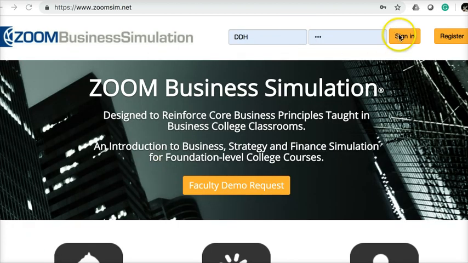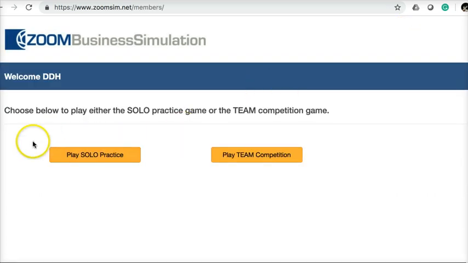So once you come back to the site, you sign in, and you're going to see play solo practice or play team competition. Okay, so for our class, we're working with the team competition. You're free to do as many solo practice rounds as you'd like, but we're playing a team competition here, and you may be a team of one, because it's an online class. It's very difficult to form teams, so I'm not forcing anybody to form teams.